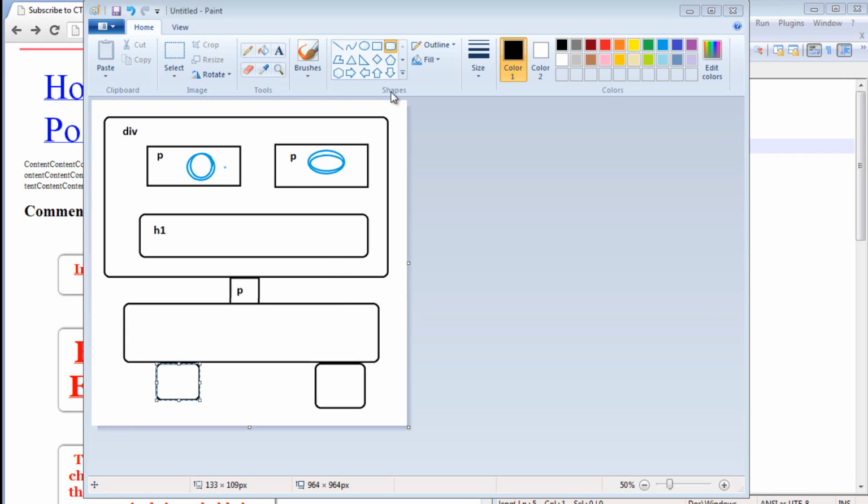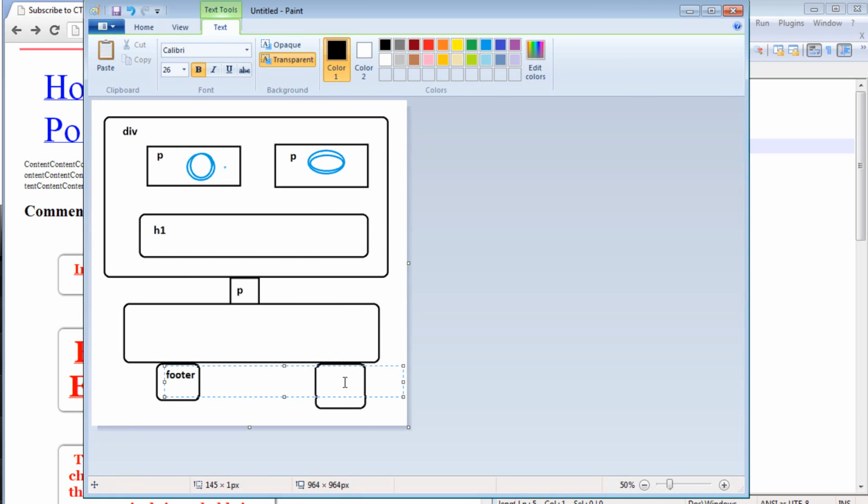Alright, so as you can see, we can have the main div with subparagraphs within it and a huge header. Then we can have a miniature paragraph. So this is like the outline of a website. Then we can have more content, and then we can have a footer. So this could be, let's zoom in here some, make this look nice. So this could be a footer, and this could be another footer.